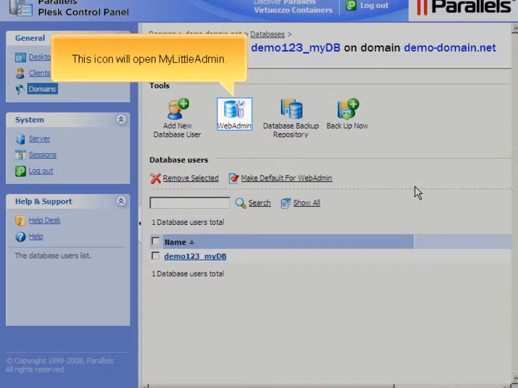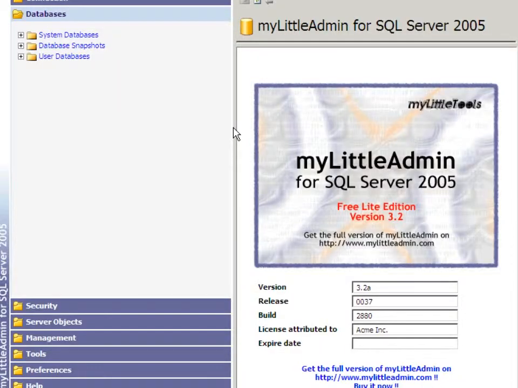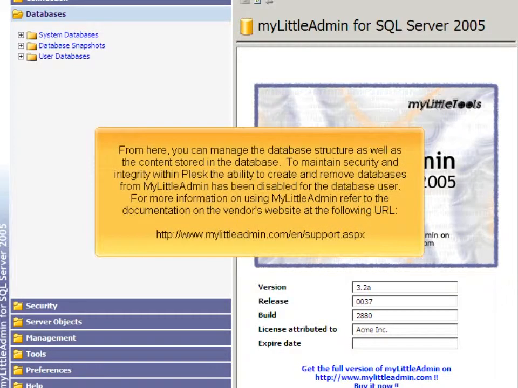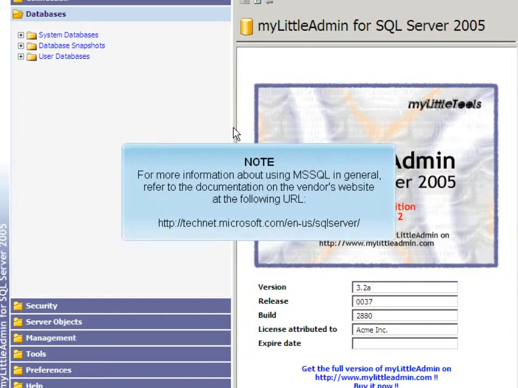This icon will open MyLittleAdmin. From here, you can manage the database structure as well as the content stored in the database. To maintain security and integrity within Plesk, the ability to create and remove databases from MyLittleAdmin has been disabled for the database user. For more information on using MyLittleAdmin, refer to the documentation on the vendor's website at the following URL. For more information about using MSSQL in general, refer to the documentation on the vendor's website at the following URL.